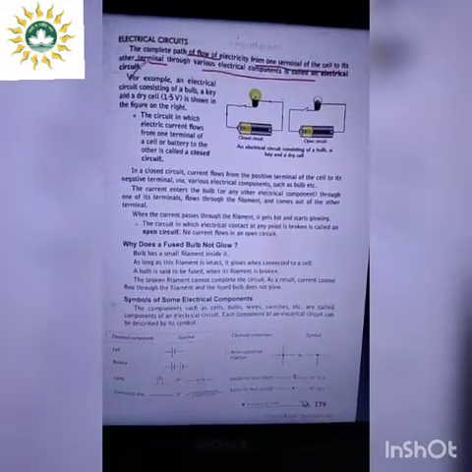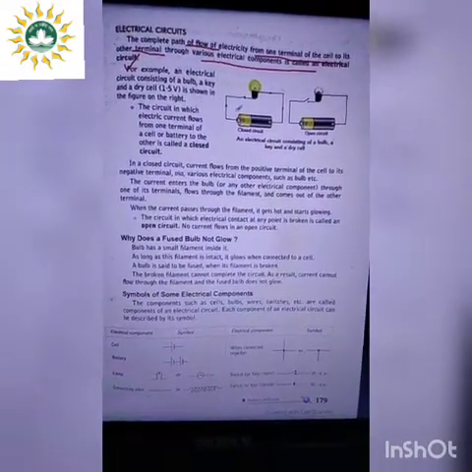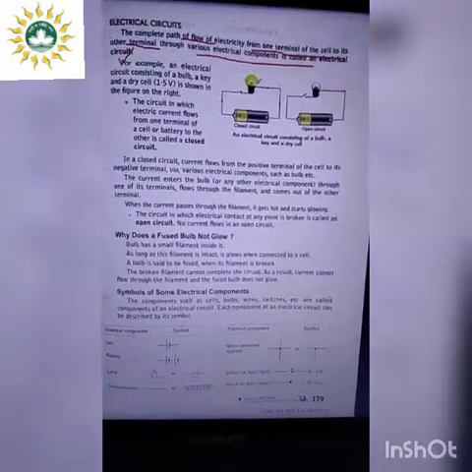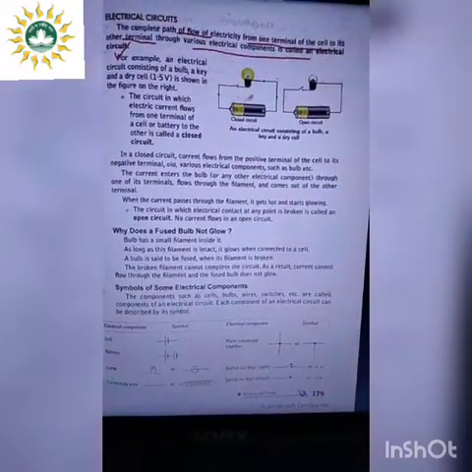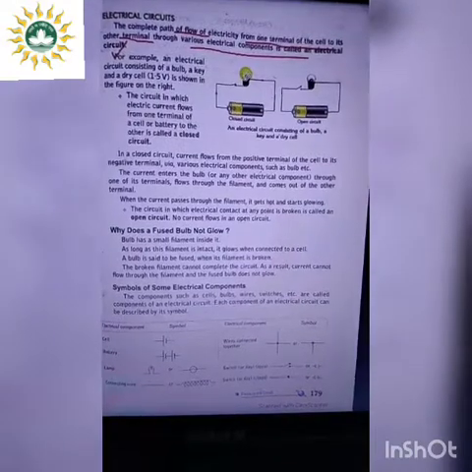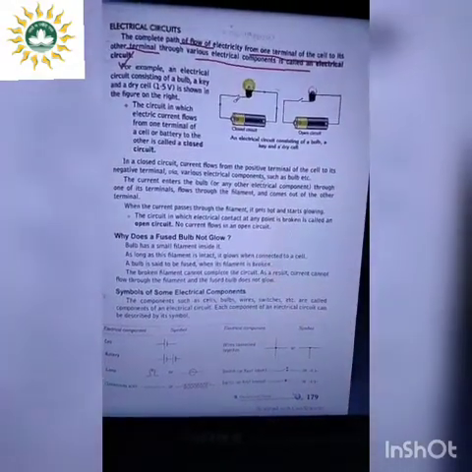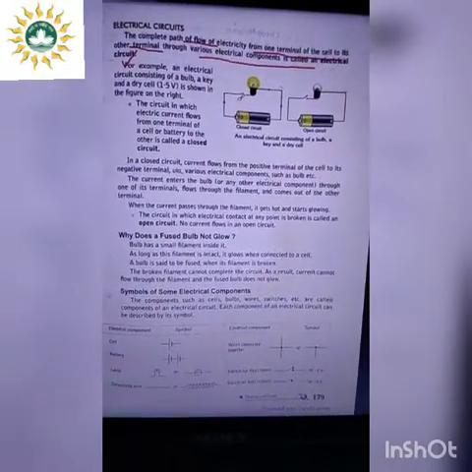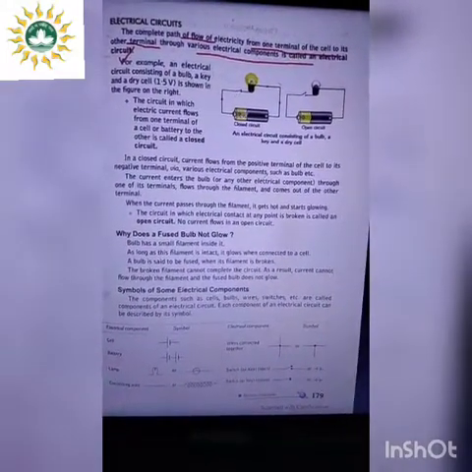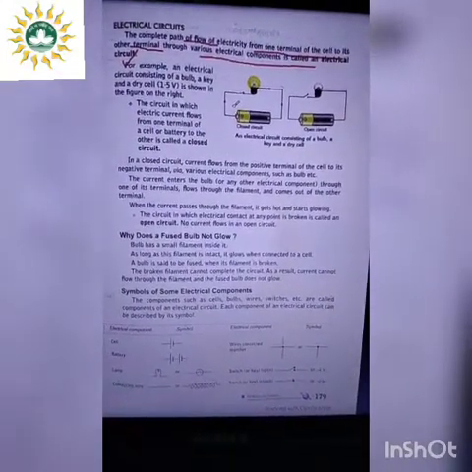For example, here if you can see this bulb, in this case the full path is connected to each other. So this is the electrical circuit. But one thing you have to remember, electrical circuits are of two types. One is the closed circuit. What do we mean by closed circuit?